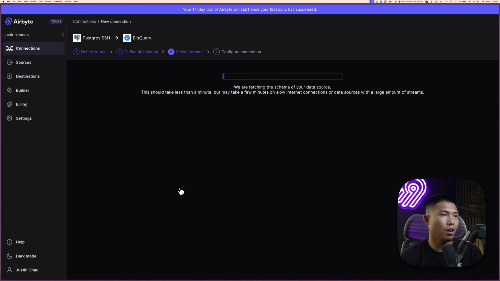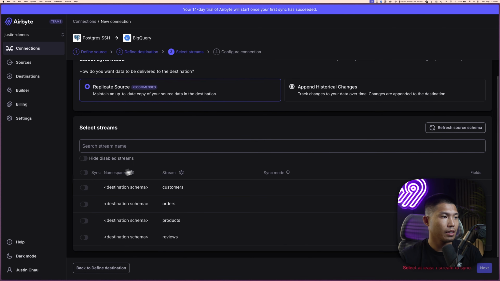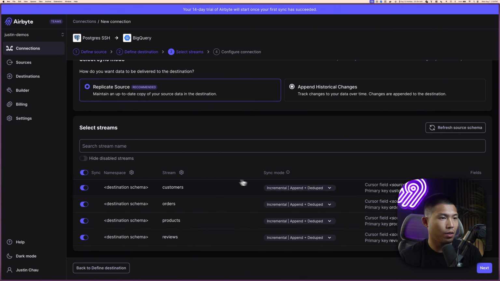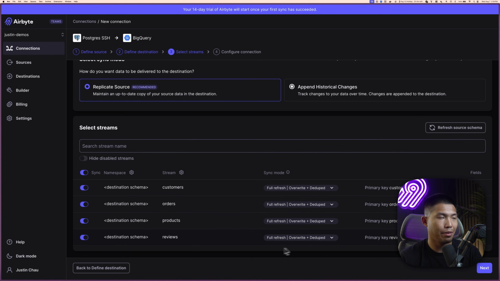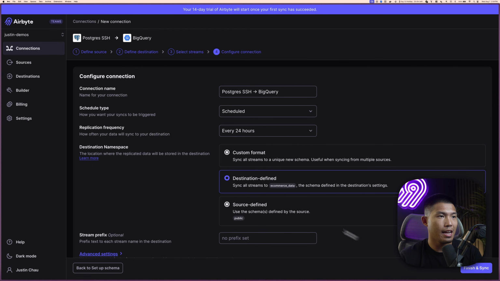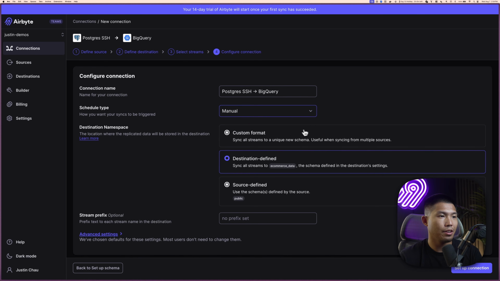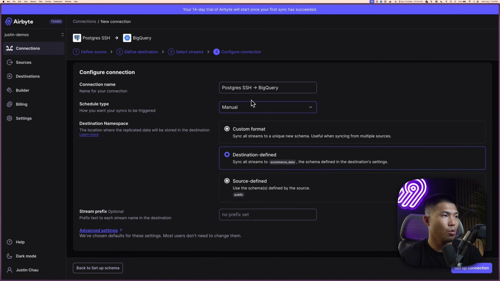So let me set up our existing BigQuery destination that I have and let it do its thing. Okay, I will just quickly run through. I want all these tables. I'm going to change these to full refresh overwrite plus deduped, because that is what I prefer. I'm going to click next. I'm going to change this to a manual sync, destination defined. We like the connection name. I will go ahead and set up the connection.